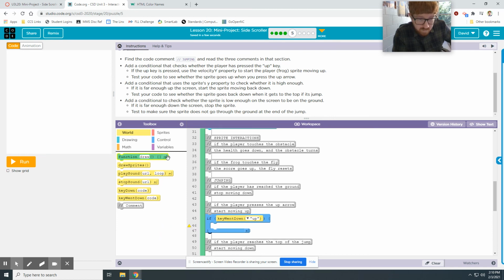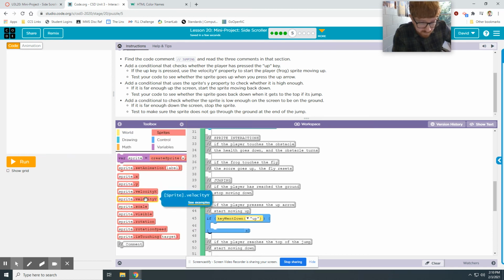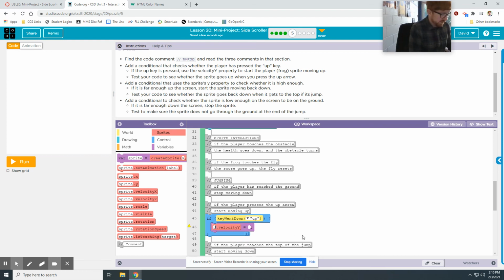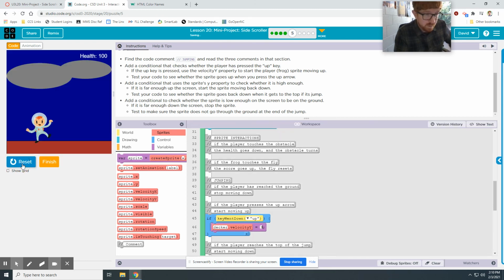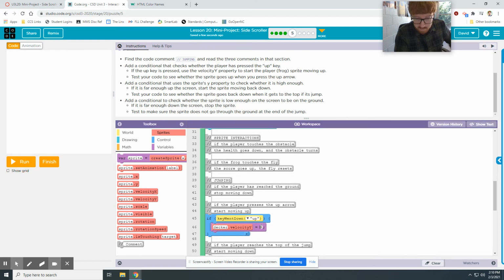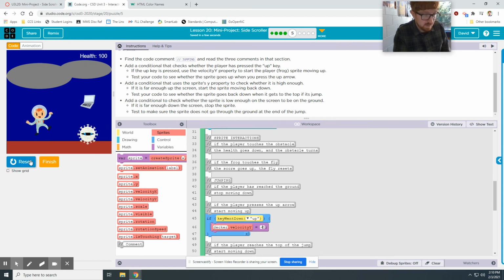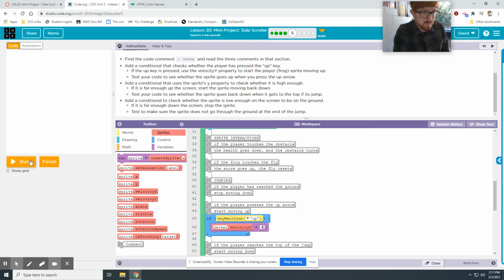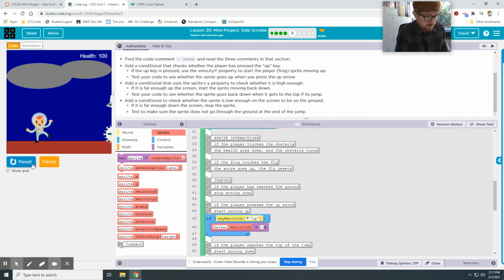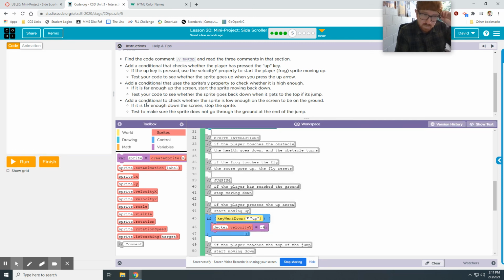Oh wait, no, velocity it wants me to do, right? Velocity Y, so decker Y, and we'll just set a velocity for it. Run, up, oh, it needs to be negative because we're going up. Run, up. All right, he jumps up. I might want him to go a little faster. Let's see what 4 looks like.